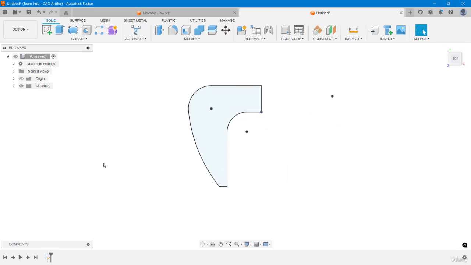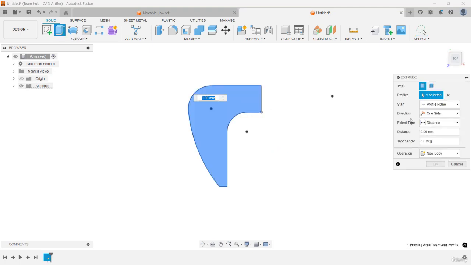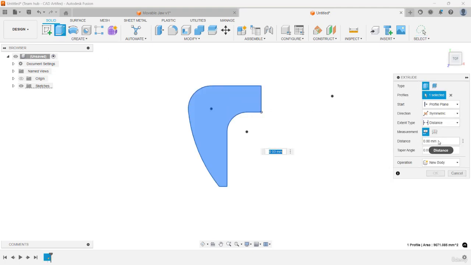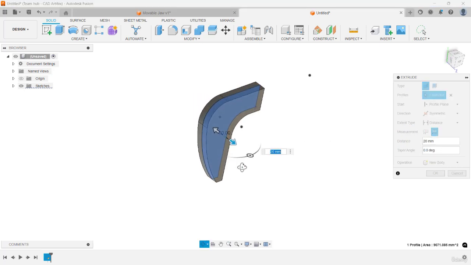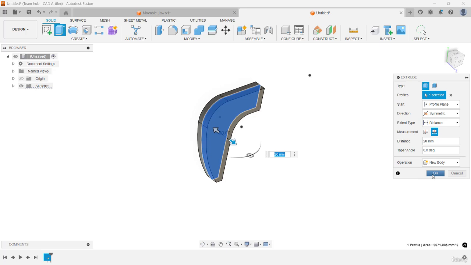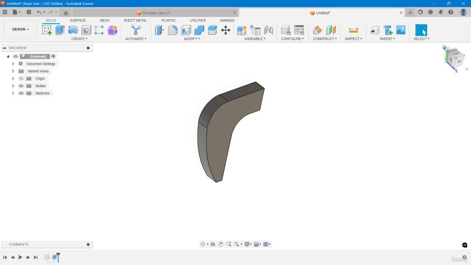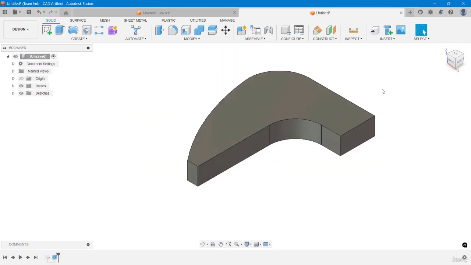We can extrude. Invoke extrude feature. Profile is already selected. Direction is symmetric. Extrude it to distance 20. In measurement, change to whole length. Bring to isometric.